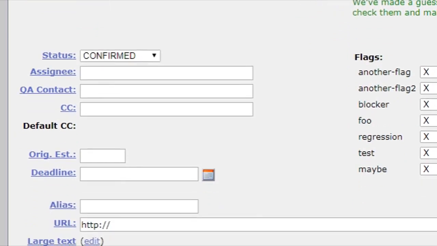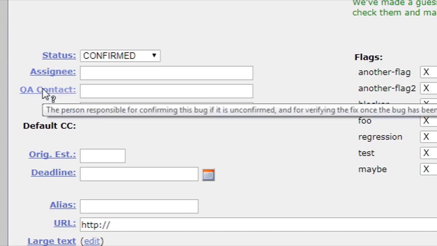Now let's talk about the assigned to field. A bug is assigned to a person who is responsible for fixing the bug or can check the credibility of the bug based on the business requirement. And this is the Q&A field.